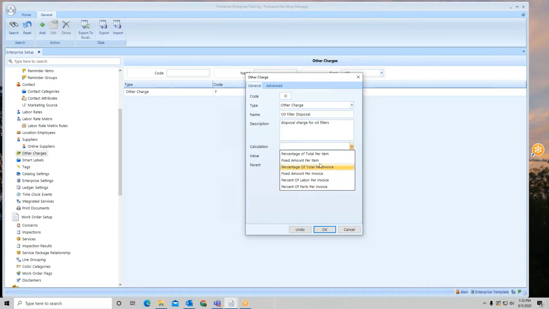So if I want to do a fixed amount per item and tell the system to charge $2, I want to charge $2 for every oil filter that I sell. Parent is if you have a main category and you want to have a sub under it. Okay, so I don't really need to worry about that here.